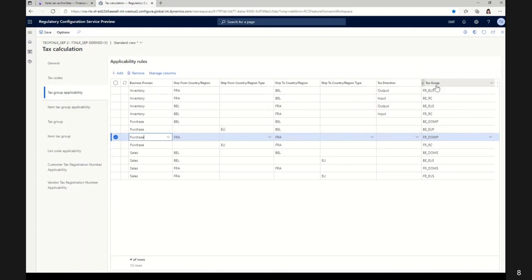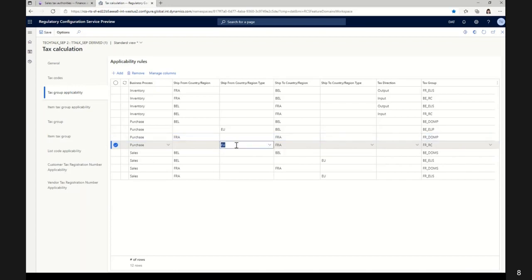So in our scenario, the input parameters will be shipped from, shipped to country region and country region type, tax direction, and business process. So for instance, when we will be purchasing from our French supplier to the French warehouse, then the French domestic group will be applied. Or when we will be purchasing from our EU vendor to the French warehouse, then the French reverse charge tax group will be applied.